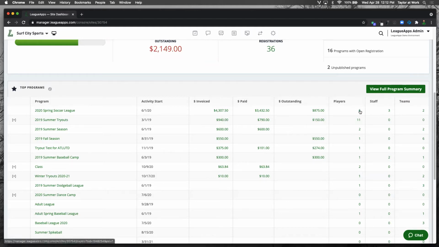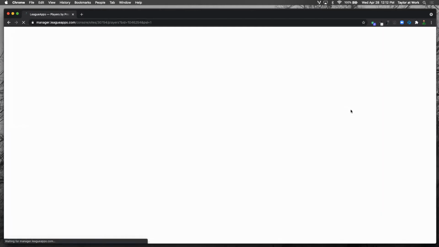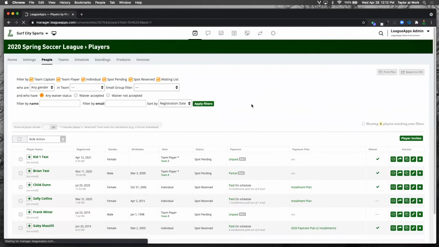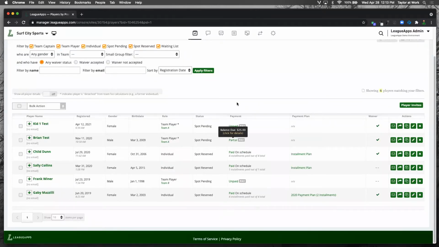I'm going to click on the number of players. And you're going to see this all over LeagueApps. You're going to see these payment words: unpaid, partial, void, refund, things like that. And clicking on that word will take you straight into someone's invoice. For example, we'll use Brian Test here. I'm going to click on the word partial, and it's going to take me straight into that person's invoice where we can start to make adjustments.